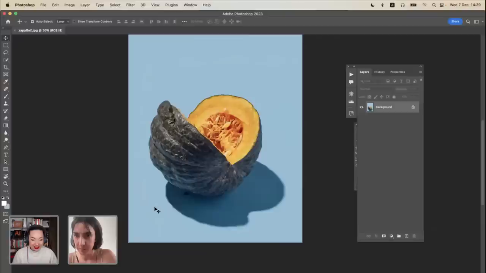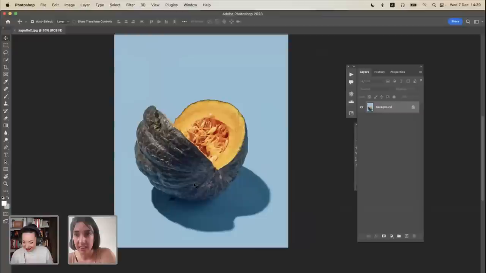I used to spend 2 hours, I wish only 2 hours, sometimes 2 days, just to do a selection around people, around objects, and now it's literally click and then refine. And it gets done by itself. It's impressive. That's our friend Adobe Sensei, Adobe artificial intelligence. Yes, I love it.